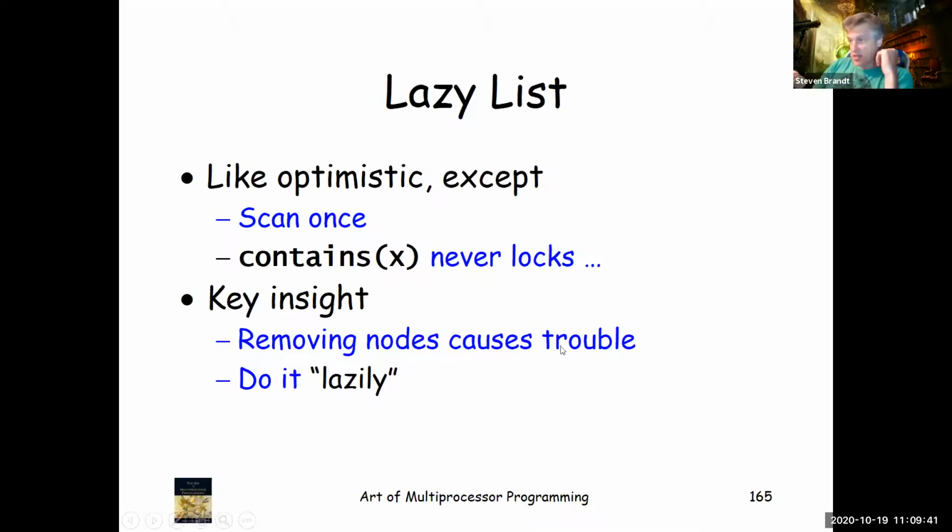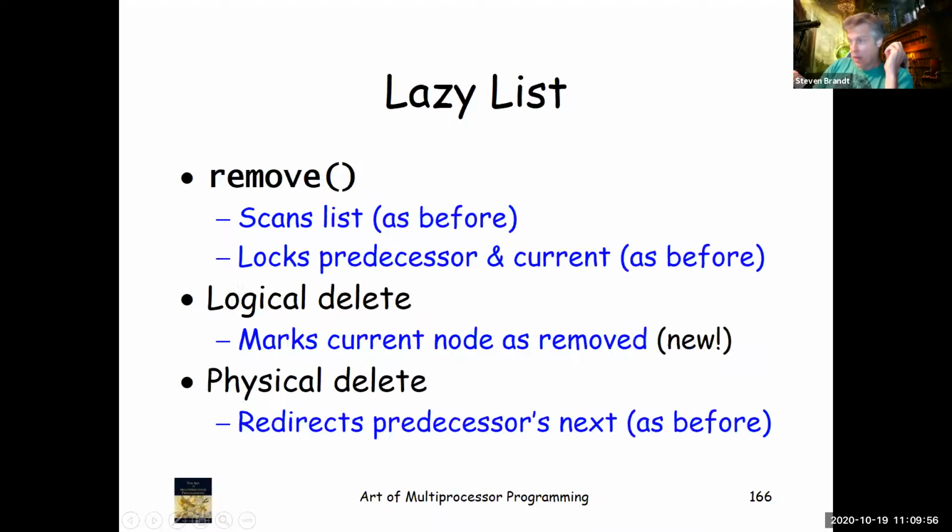Lazy list is going to be like optimistic, except that we scan once. Our contains method is never going to get a lock. The key insight is that removing nodes causes trouble, so we're going to do it lazily. Remove scans the list as before. It locks the predecessor and the current as before, but then it does a logical delete. It marks the current node as removed. This is new. And then the physical delete afterward, so it redirects the predecessor's next as before.